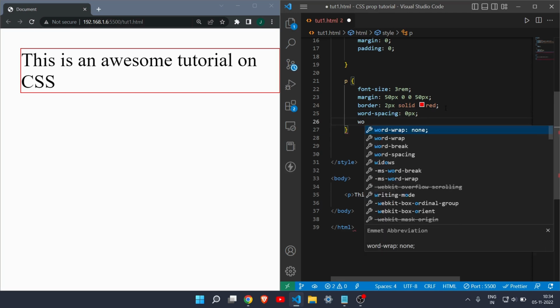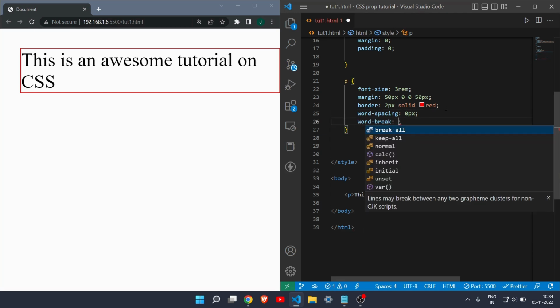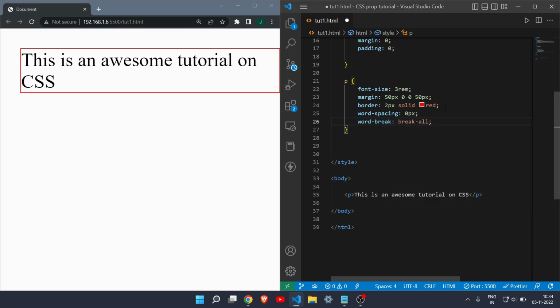Let's see one more property, which is word break. Okay, so if I'll just write break all, and notice what will happen if I save it. So you can see the C in the CSS is now in the upper sentence. Okay, so this is what break all does. Okay, so let's see one more value inside this word break, and that is normal. Okay, so normal, as the name suggests, will just get back to the default. Okay, so as you can see, the default.